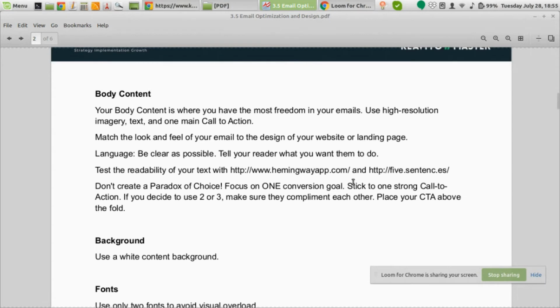Now let's talk about the body content. The body content is where you have most freedom in your emails. Use high resolution images there, use text and one main call to action. Match the look and feel of your email to the design of the website or your landing page. As for the language, be as clear as possible. Tell your reader exactly what you want them to do.